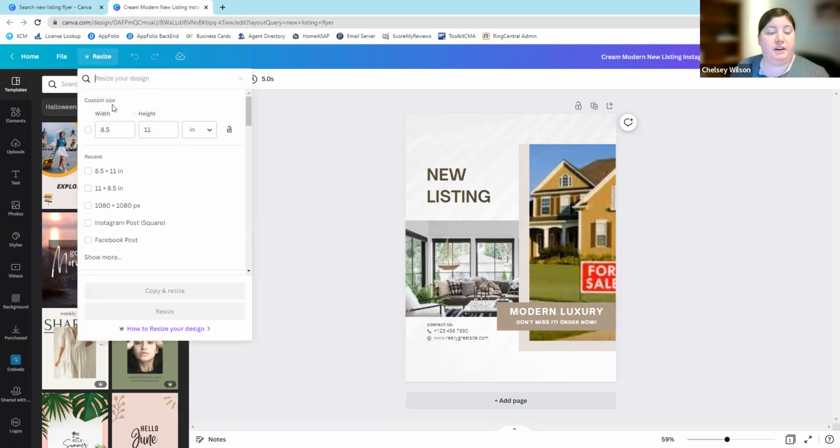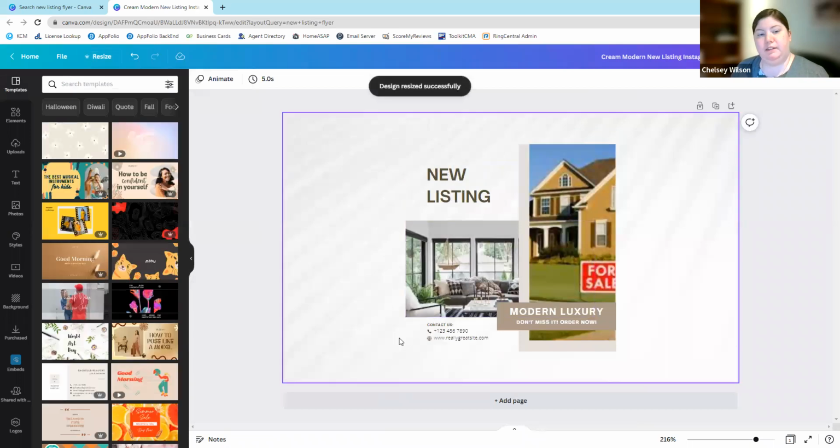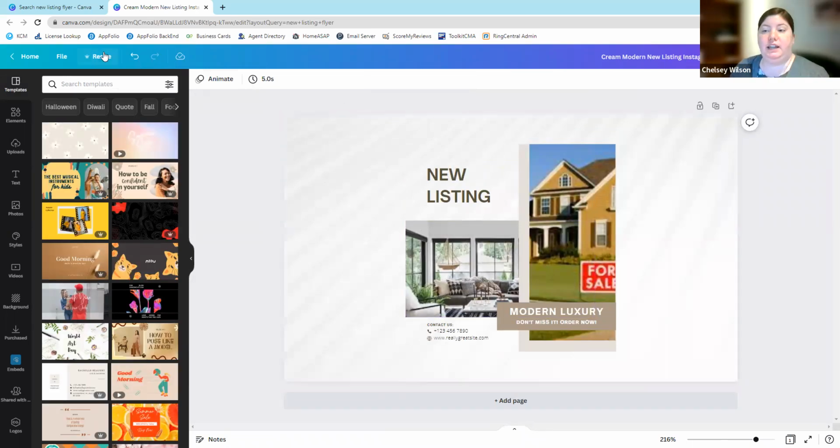If you decide later that maybe you want to do a 5 by 3 photo of it for whatever reason, just resize, and it's resized for you. So it's really easy to resize it to whatever you want it to be, whether you want it big, small, Instagram, Facebook, Twitter, whatever you're looking for.